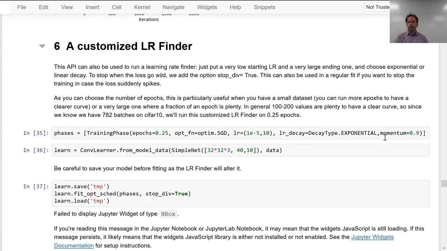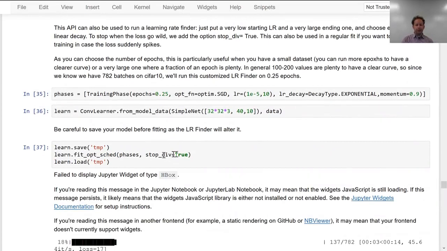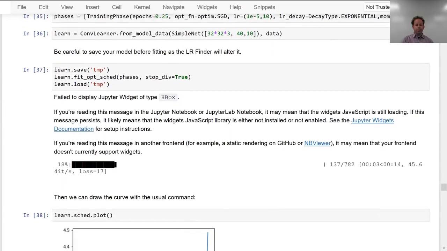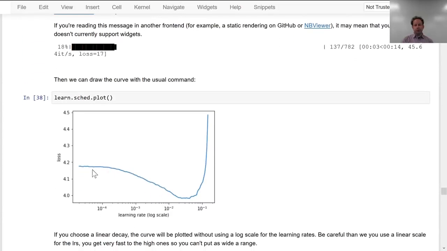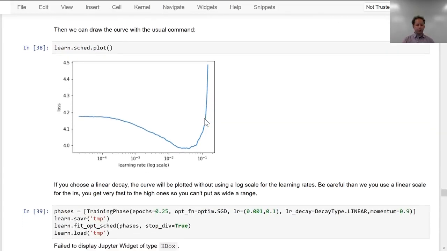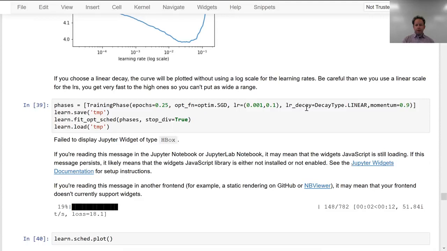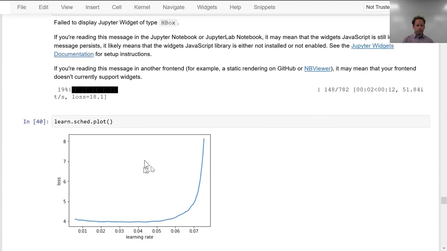So you can now write your own LR finder of different types, specifically because there's now this stop div parameter, which basically means that it'll use whatever schedule you asked for, but when the loss gets too bad, it'll stop training. So here's one with learning rate versus loss, and you can see it stops itself automatically.